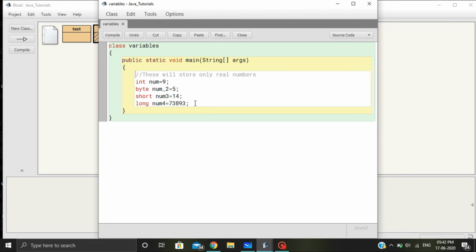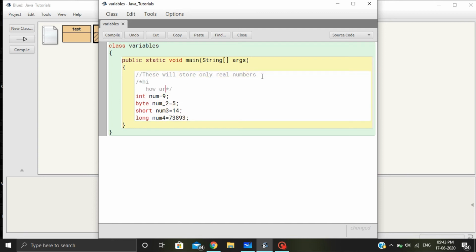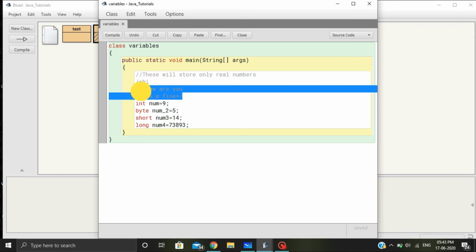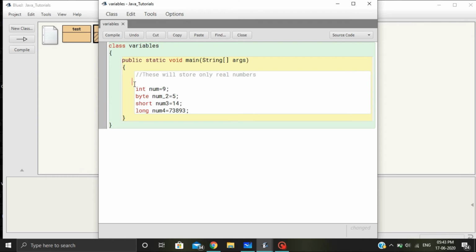But say I want to store a comment that has multiple lines. Then I can just do this, that and then that. Now I can store anything inside that. It's a multi-line, so I can say, hi, how are you? I am fine. Now you can see it's multi-line. It's still a comment, so it's not single line, but multi-line. Now we'll just get rid of this. So now we have a comment telling these will only store real numbers.